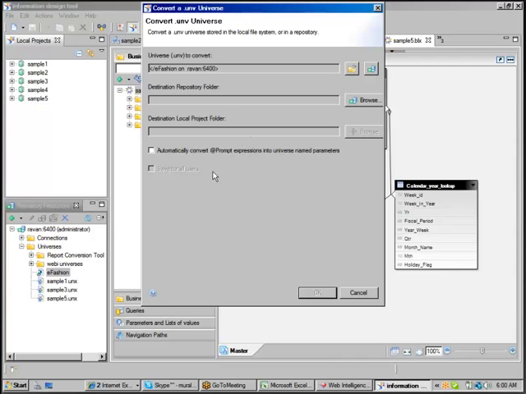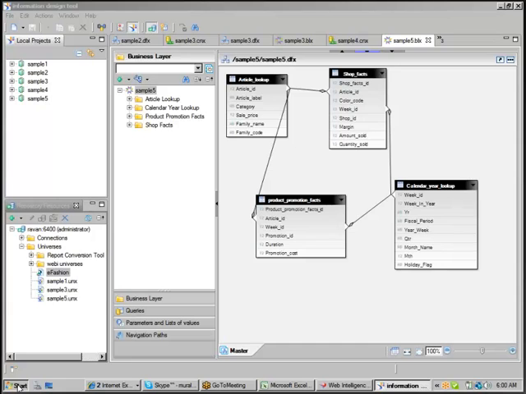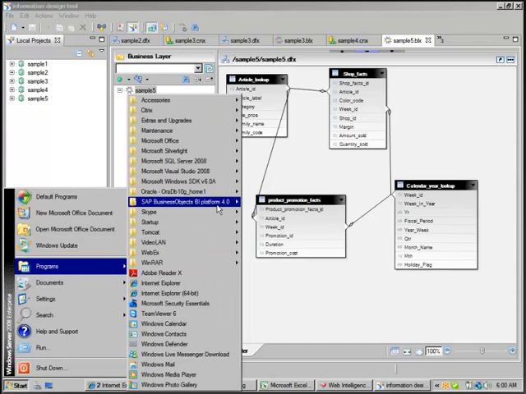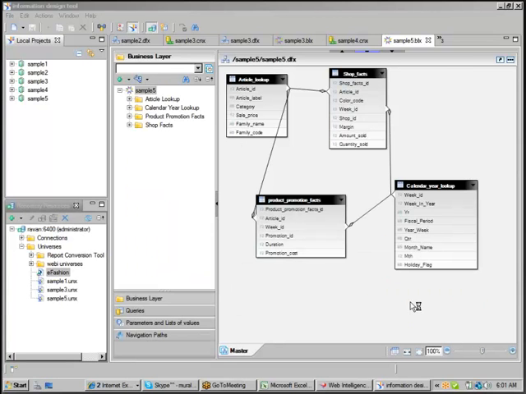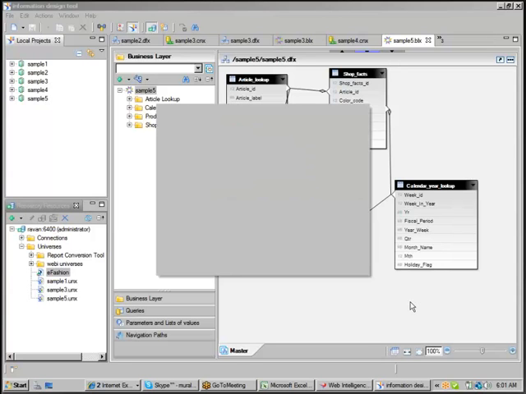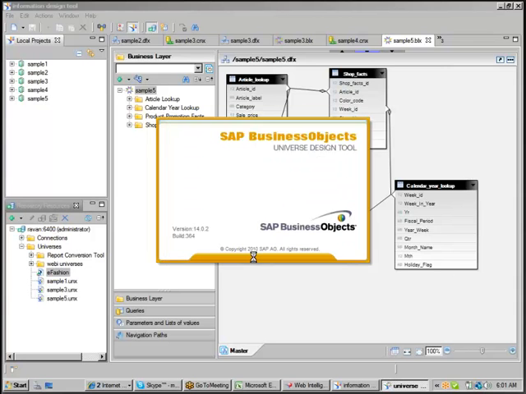Otherwise, this universe they created with the Universe Designer. There is a tool called Universe Design Tool. We have two universes in the latest version. One universe is .unv, the second one is .unx. This universe they created with the help of this Universe Design Tool. That's why that universe I am not able to open from Information Design Tool.